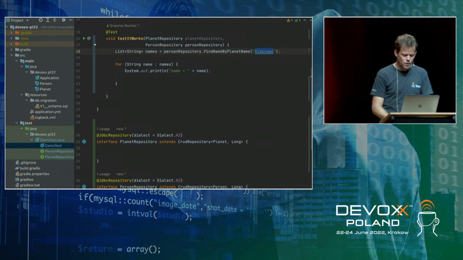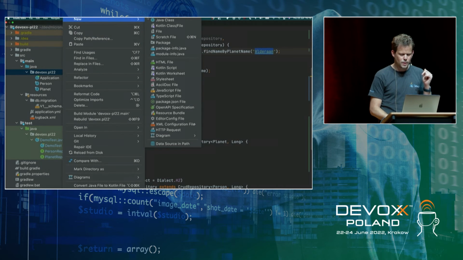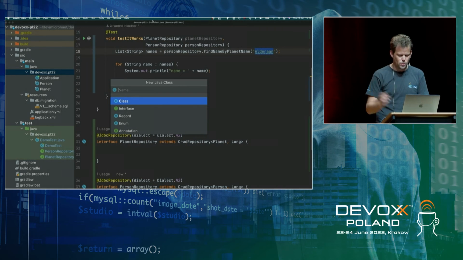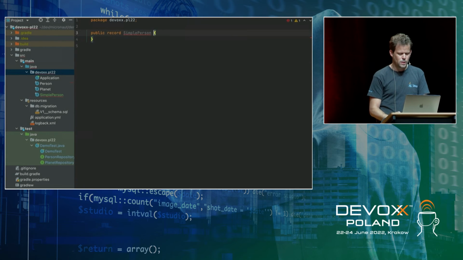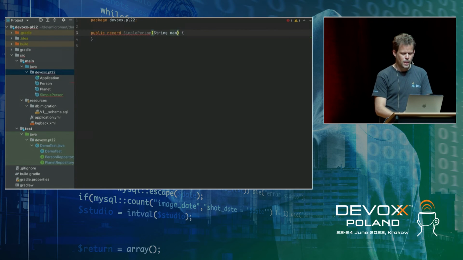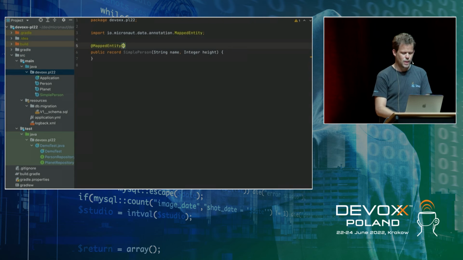But the other thing you can do with Micronaut Data JDBC, which is really cool, is encourage the fact that you shouldn't need all the data. So I can define another record here, which is just maybe name and integer height, that maps to the same people table. I can have as many records as I want, right?